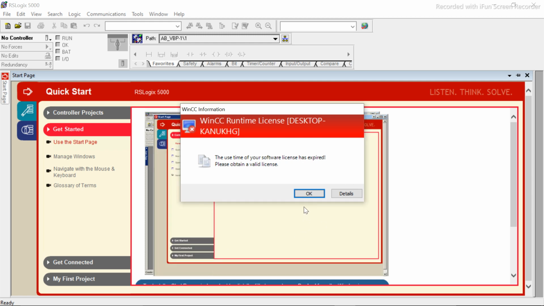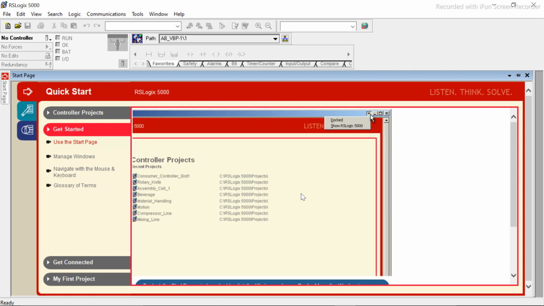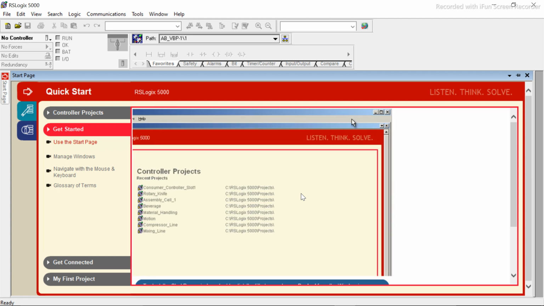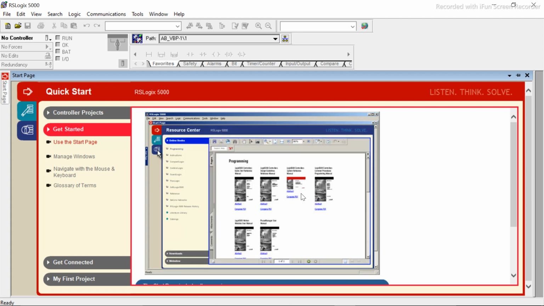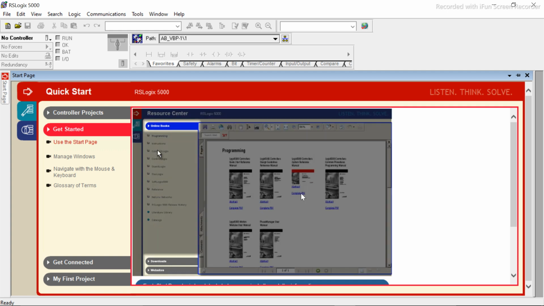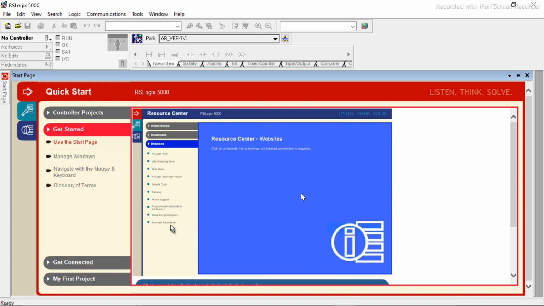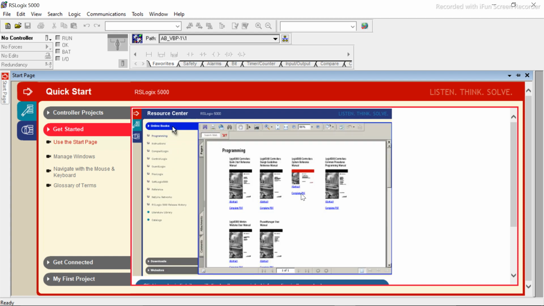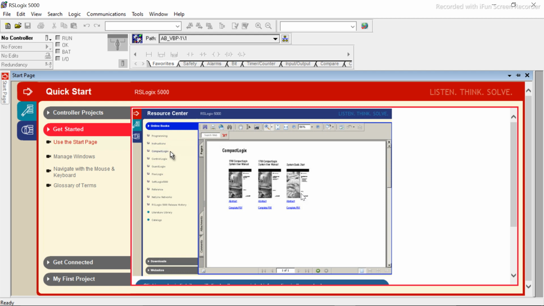To dock the Start page window, double-click the title bar or choose Docked from the window icon or window position icon. The Start page includes 3 main pages: Quick Start, Learning Center, and Resource Center. Each Start page topic has tabs to help you navigate through the information. Clicking a tab will display a list of related information. Clicking a topic link item will display the associated information in the content pane.